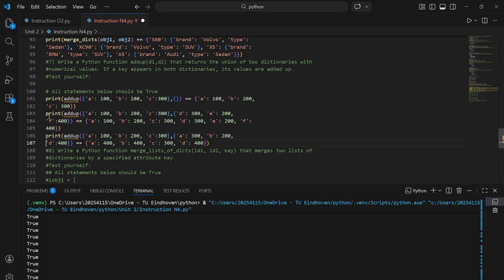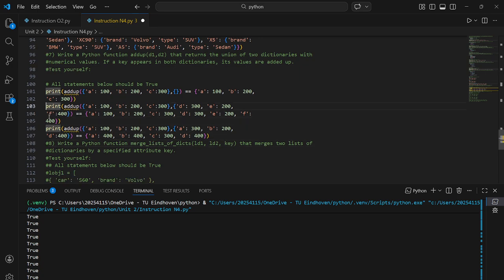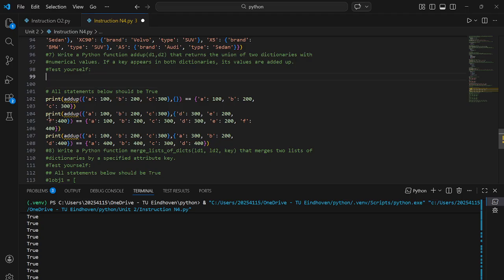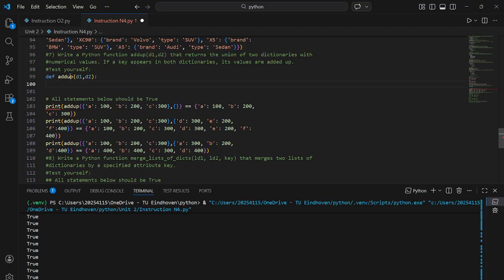Let me uncomment the print statements. All right. Write a Python function add_up(d1, d2) that returns the union of two dictionaries with numerical values. If a key appears in both dictionaries, its values are added up. Okay. At least to me, it sounds easier than the previous question. So let's define this function. def add_up(d1, d2).